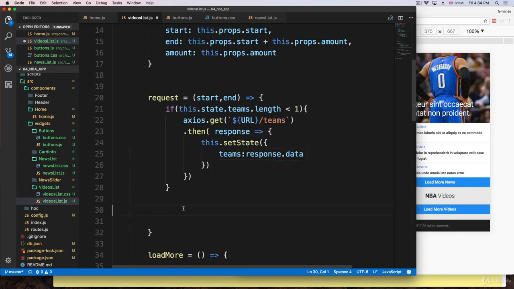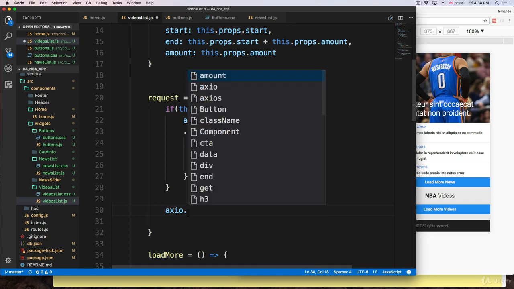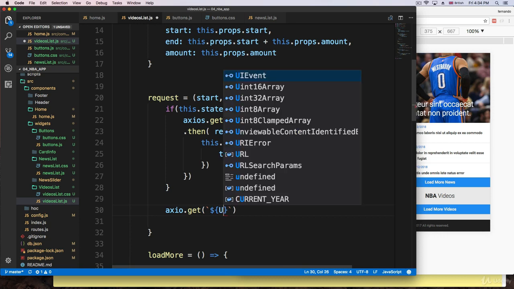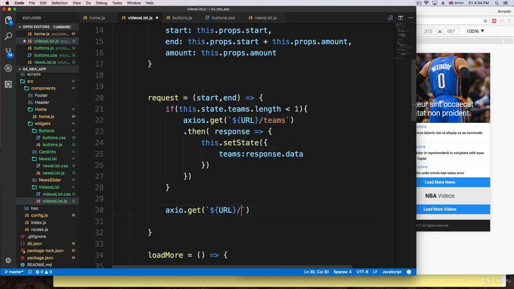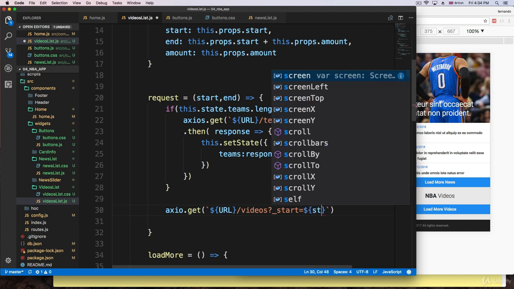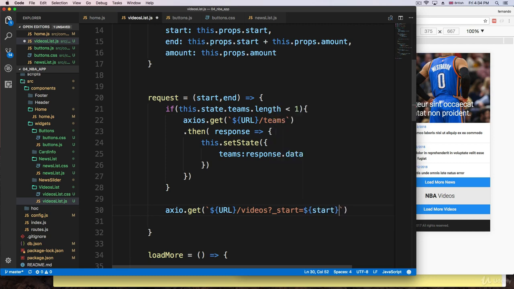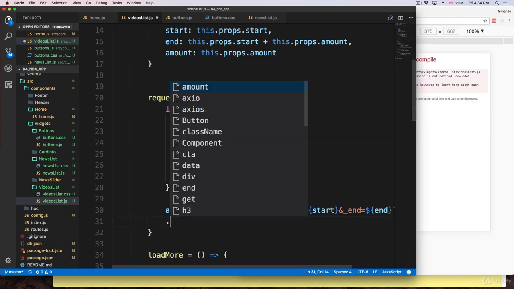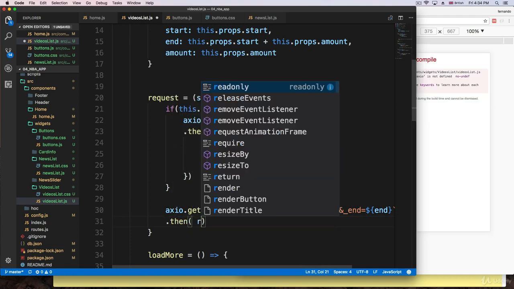Good. I'm going to go right here at the bottom, and I'm going to create the code that will fetch the videos. So we're going to say axios.get, open and close, and we're going to say URL. It's going to be a slash, and we're going to fetch the list from videos, and we're going to have a start that is equal to whatever we have inside start, and then we're going to have an underscore end that is equal to whatever we have inside end. Good. This will return a promise. So we're going to say then, and then response.